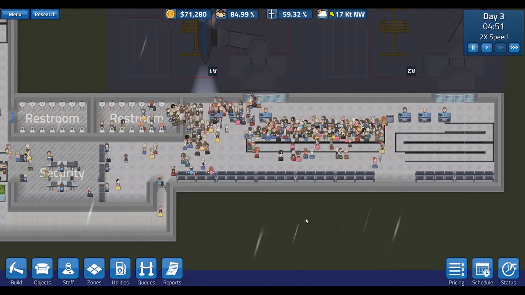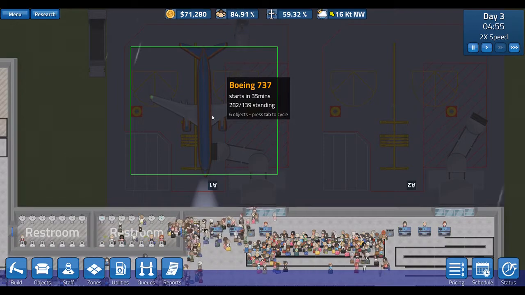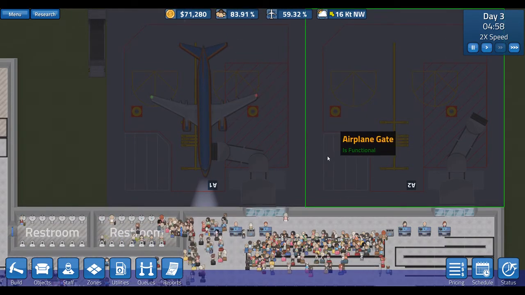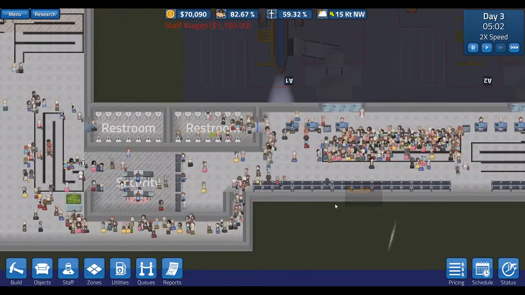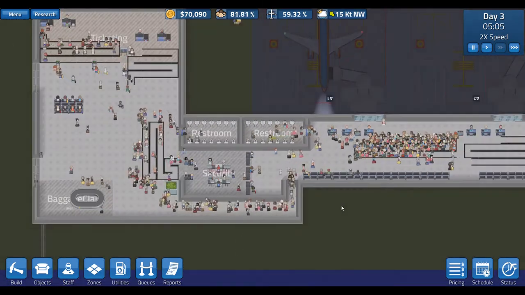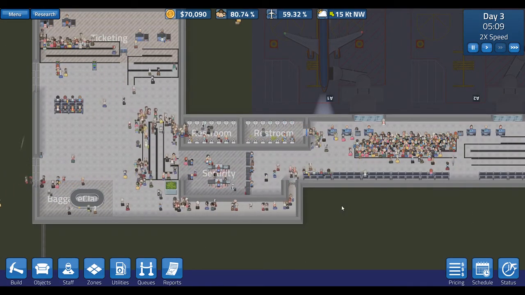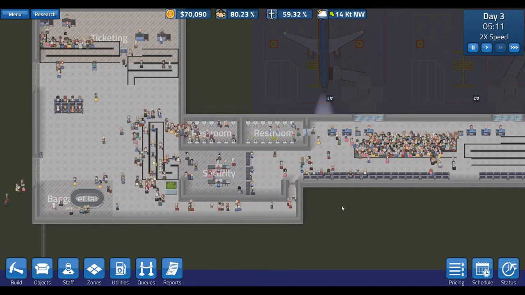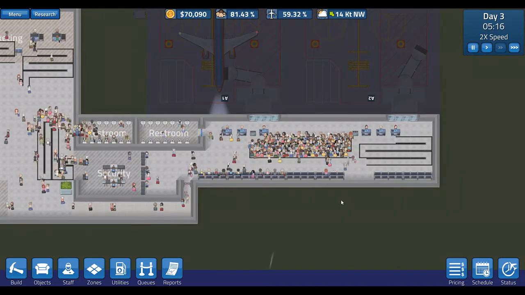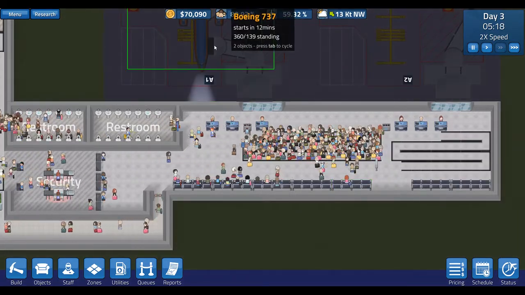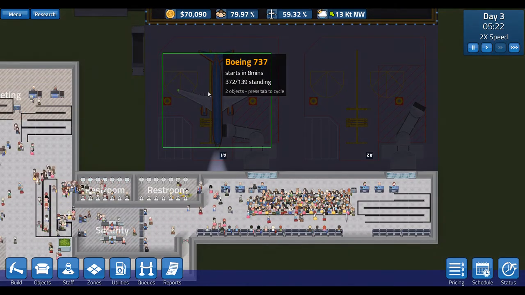Oh my goodness, this is gonna be brutal. How many is this? 139. Hopefully they're all there or close. It should be close. There's not that many people in line in security. I've got them walking around the queue to get to the restroom. But I think that's okay. What are we waiting for? Starts in 10 minutes. Okay. It's gonna really be a real test here.